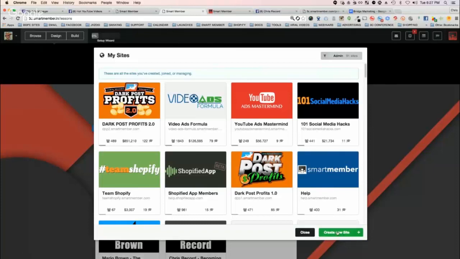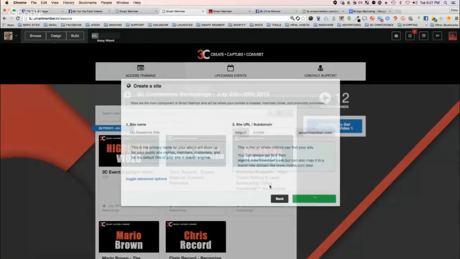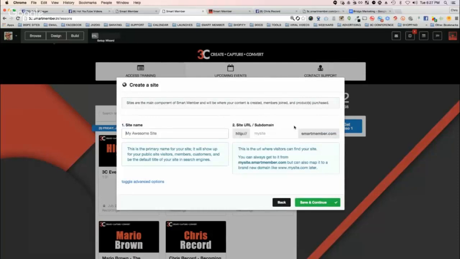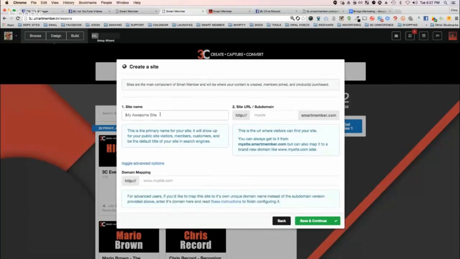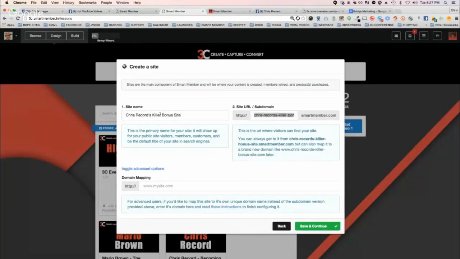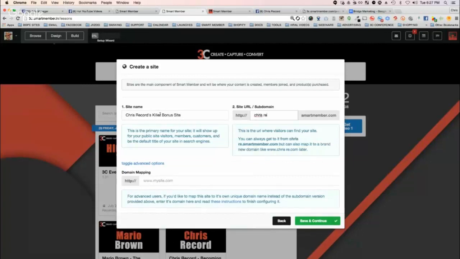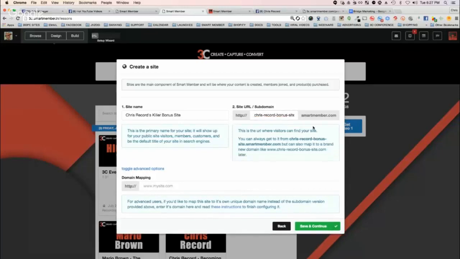And notice down here, I can create a new site. Anytime I want, I can go in and create a new site. If you have an unlimited account, you'll be able to create unlimited sites. I'm able to come in here and give my site a name. Let's just call it Chris Record's Killer Bonus Site. It's going to recommend something to me, but I might go with Chris Record Bonus Site, something like that. And it'll tell me if the URL is available or not.